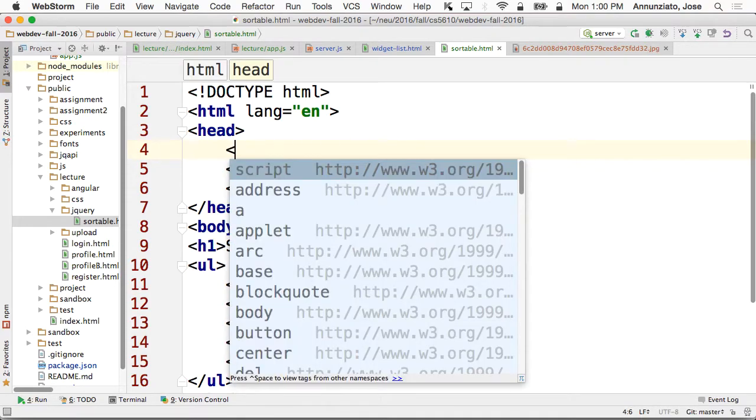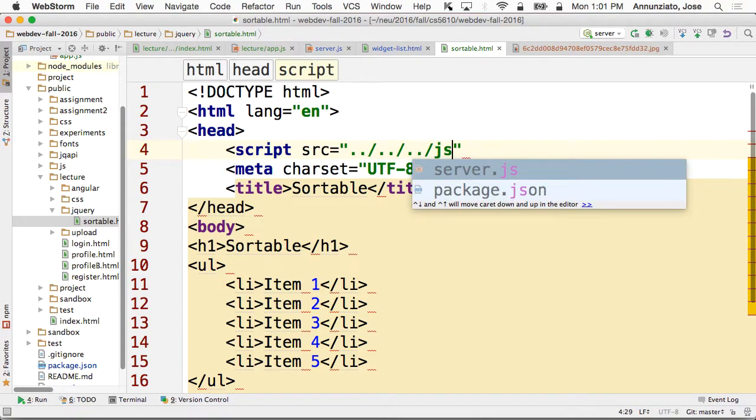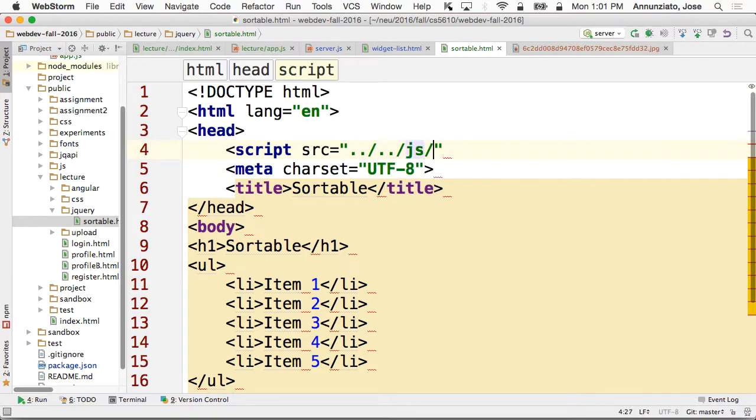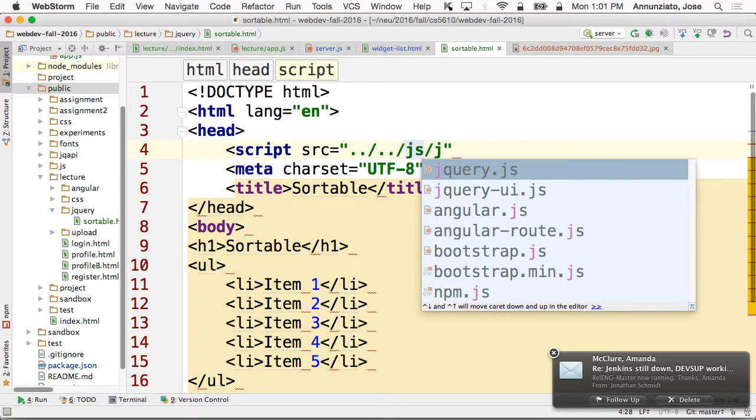To do that, we can use the script tag, and we can load jQuery. Let's see, are we in the right place? I don't believe so. JS, no. Go up further, maybe. No, we went too far up. Where are we? We're here. We're going to go up 2, JS, and then jQuery. There it is, jQuery.